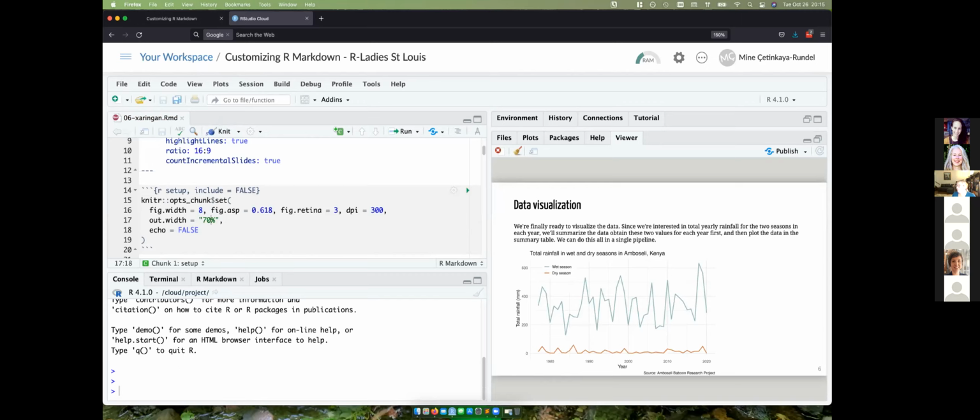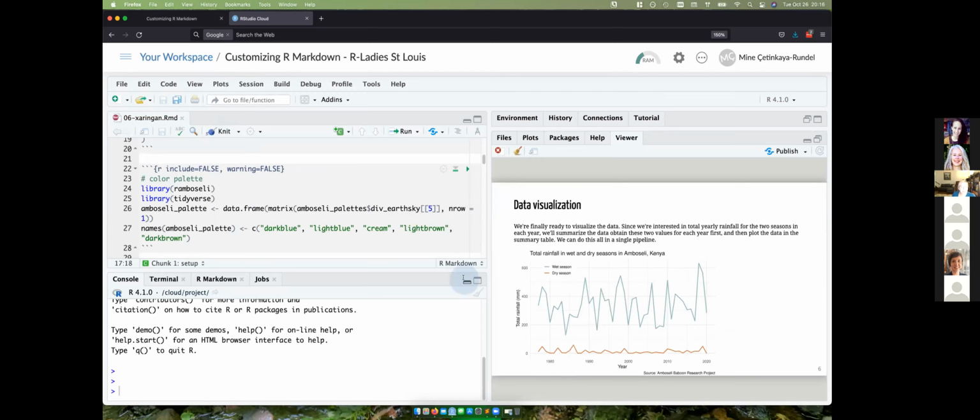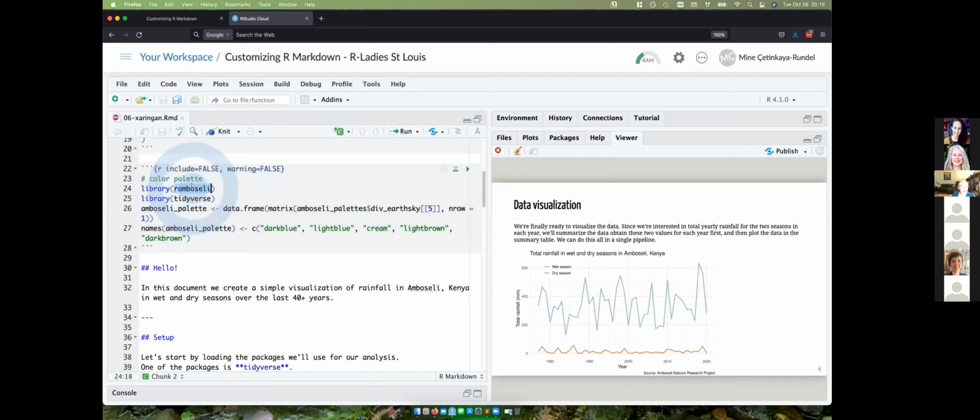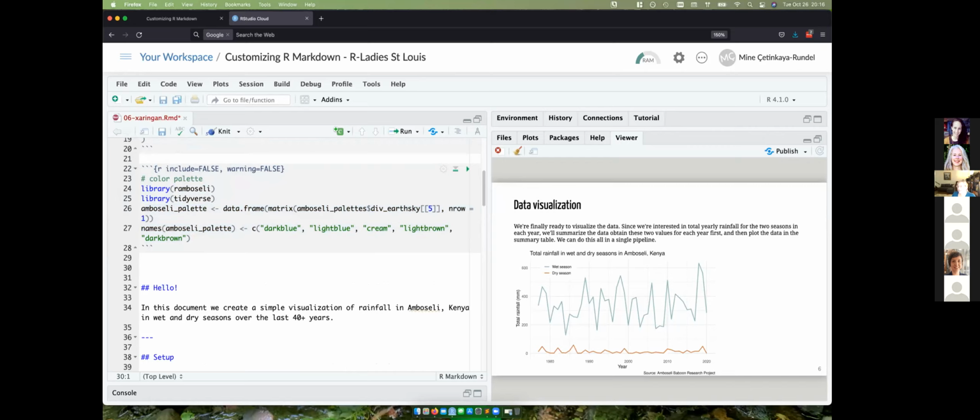What are some other things that I might want to do? So I have pre-included for you this color palette that comes from the R Ambaselli package, okay? It actually comes with a color palette, and I am extracting those colors because I want to use them. And the next thing that I'm going to do is I'm going to use a package called Sharingan Themer. So let's create an R chunk.